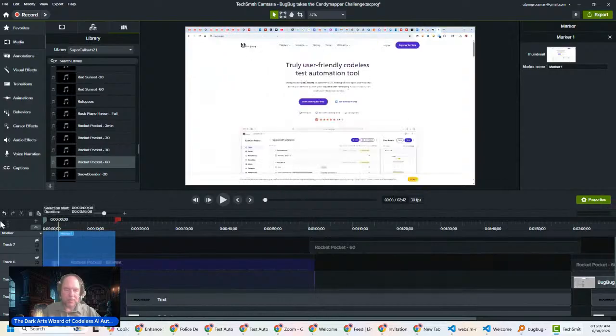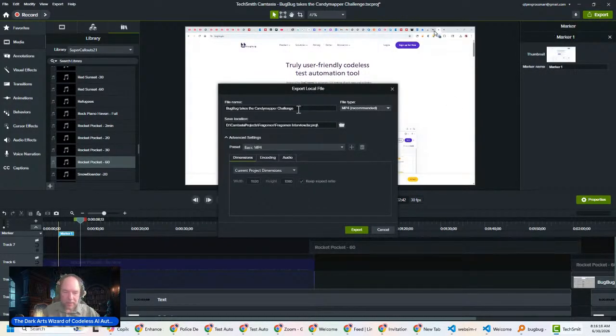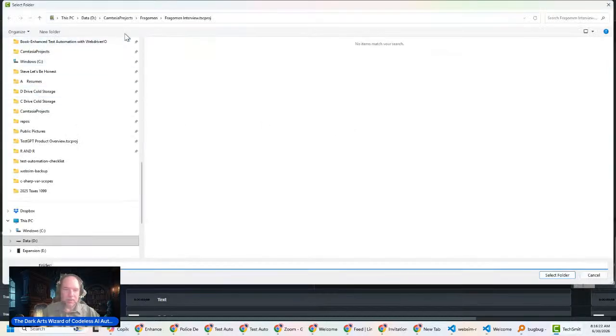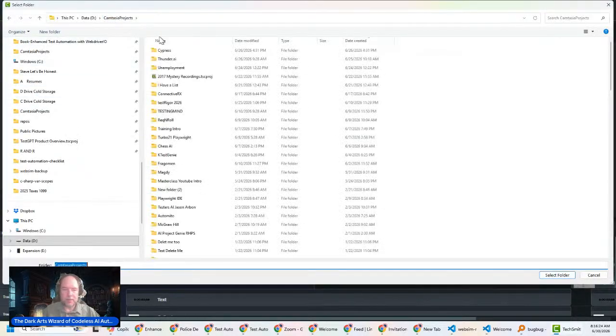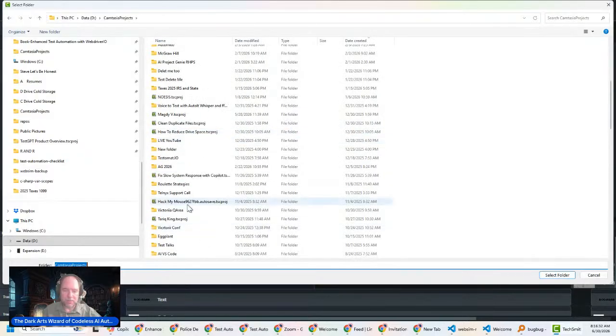So the next thing I want to do is export this whole session because it's pretty much all edited. And I'll do an export to a local file. And I'm sending it to, of course, it doesn't go to the right one. It's a big problem that we've got with Camtasia: it's just not smart enough to know what folder you might be in, and tends to put all your folders all over the place.